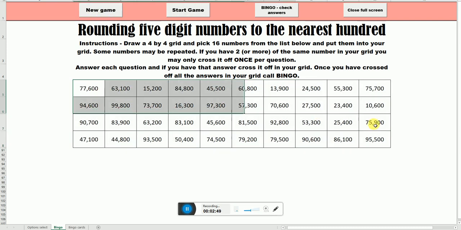Normally what I like to do for my students is get them to draw a 4x4 grid on a mini whiteboard and pick 16 of those numbers in that grid. Once they've done that, then we go to start game, and we can cycle through, and if they've got the answer to the question, they cross it off.